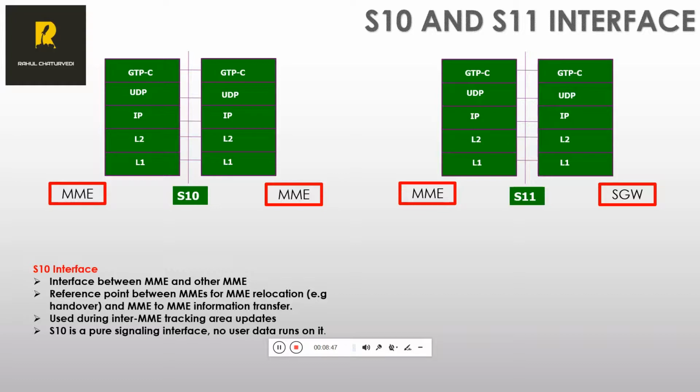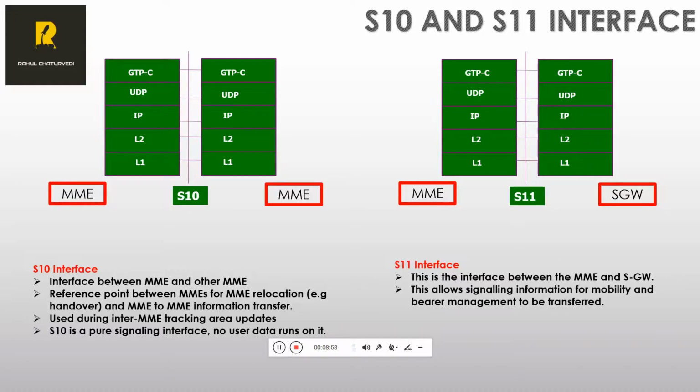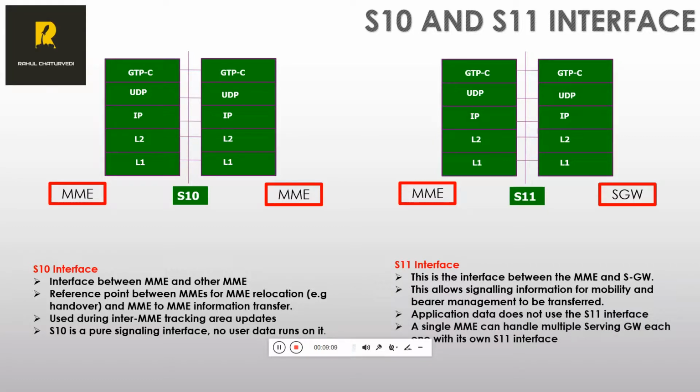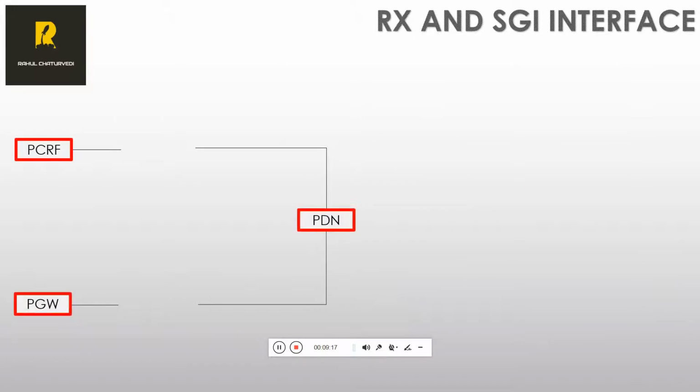Coming to S11 now, S11 is the interface which lies between the MME and the S gateway. This allows signaling information for mobility and bearer management to be transferred. Application data does not use the S11 interface. A single MME can handle multiple serving gateways, each one with its own S11 interface.